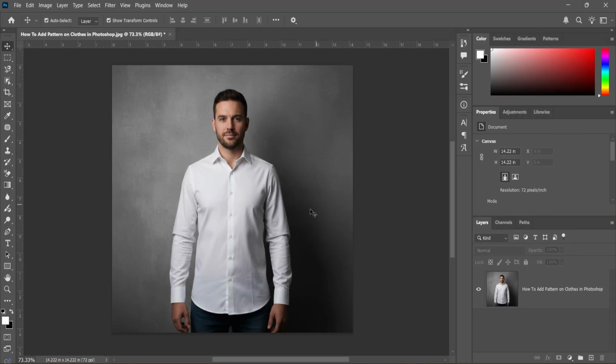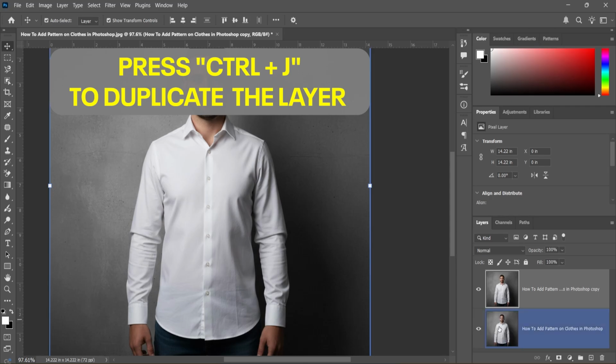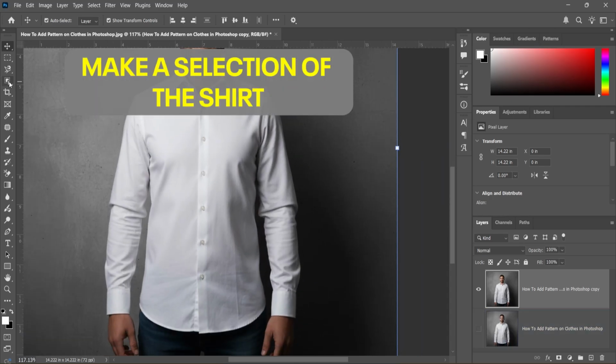Today in this video, I will show you how to add pattern on clothes in Photoshop. So let's get started. First press Ctrl J to duplicate the layer and now make a selection of the shirt.